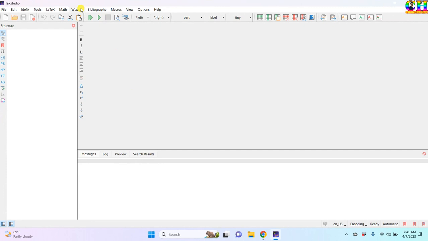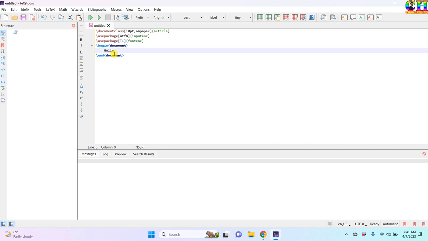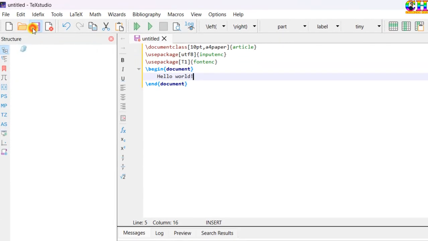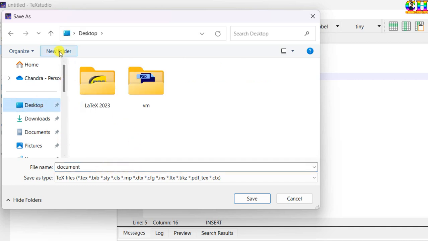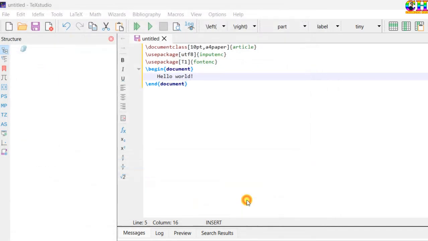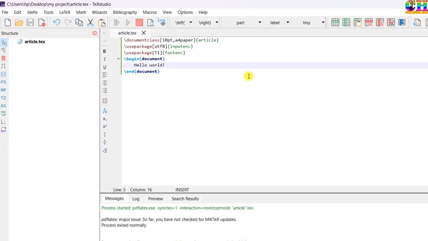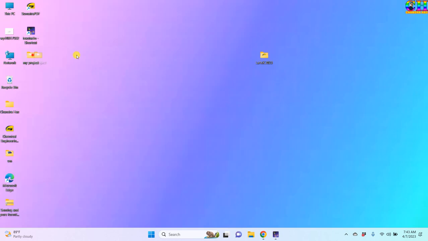Just quickly open one document so that we can see if it is working or not. We can save this, create one folder, and give some name for the file. Compile your file. This is your output file in PDF format that we can see in the folder.